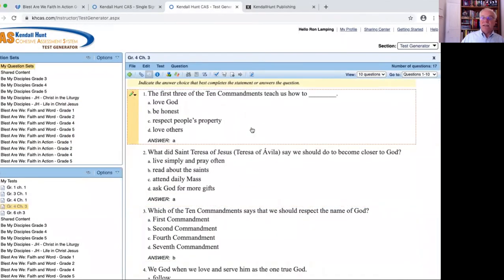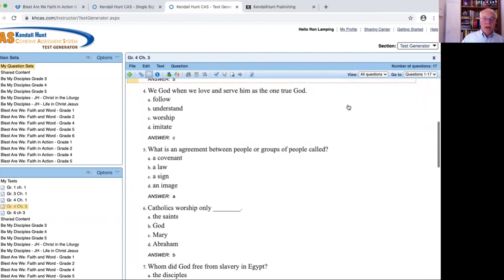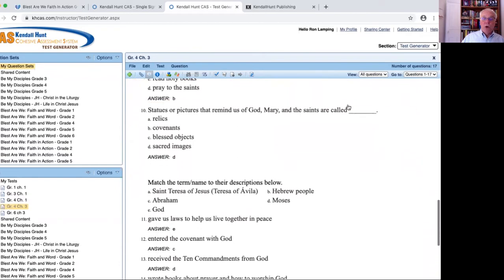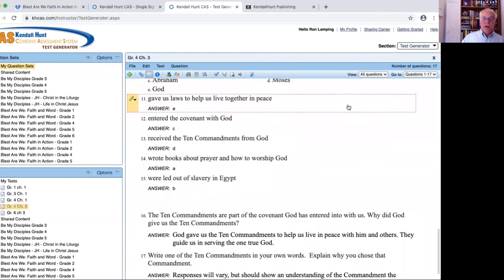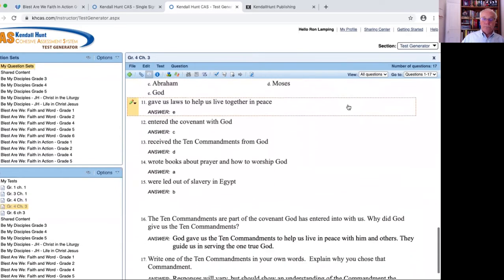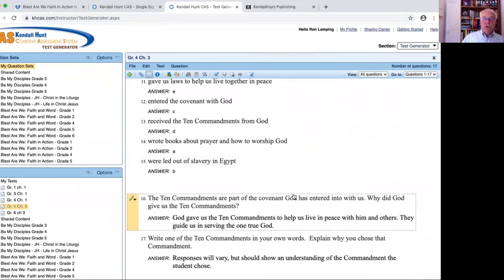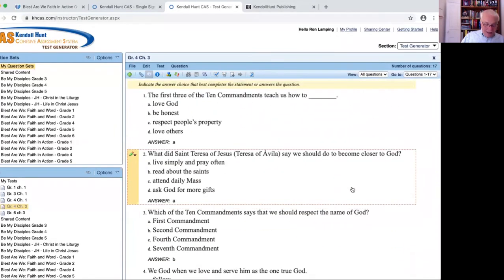and there's the test. Now to see the test, you first of all go up to the blue where it says view 10 questions. I want to view all of the questions. So then you scroll down, there's your 10 multiple choice questions, there's your 5 matching, and 2 essay questions. So that's your standard test.